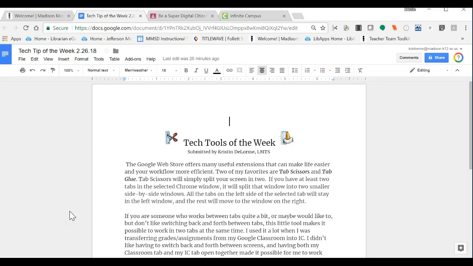Hi friends, I'm going to show you how you can use these two great little extensions from Google called Tab Scissors and Tab Glue. First I'll show you how you can add them to your extensions, and then I'll show you one way you can use them. These are two extensions that I really love. I like extensions a lot, but these two are probably my favorites right now.